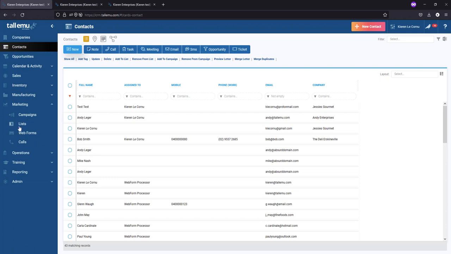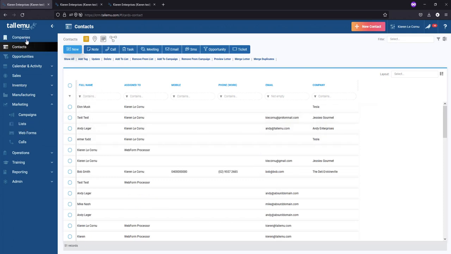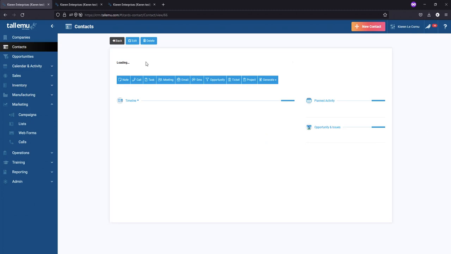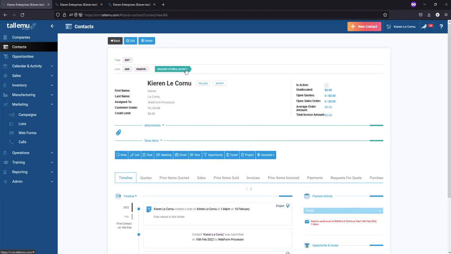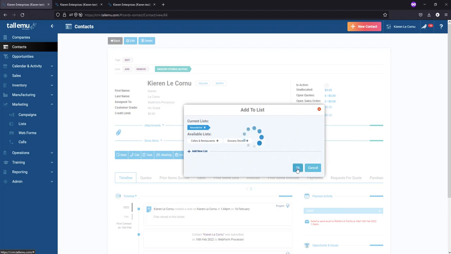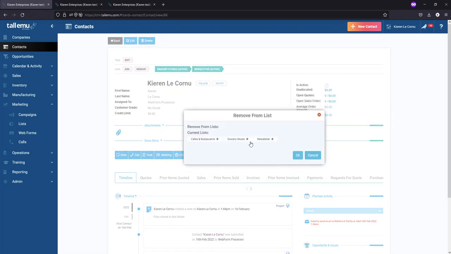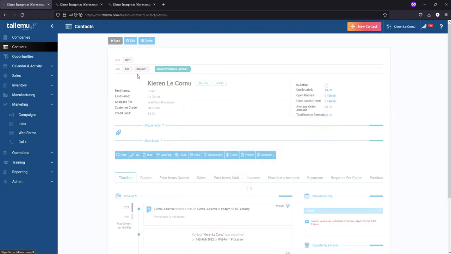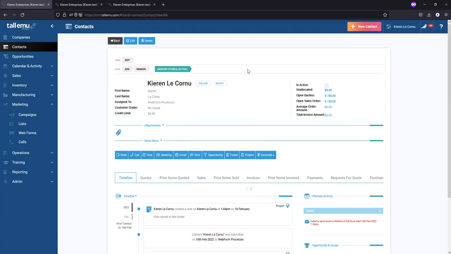We can come into lists here and I'll show you the final way that we can add people into a list. So whether we're working with companies or contacts, we can open an existing record and at the top of the screen, we're going to see the list that that particular contact or company belongs to. So what I can do is add myself to an additional list. So I'll put myself back on the newsletter list, or I could remove myself from the newsletter list.